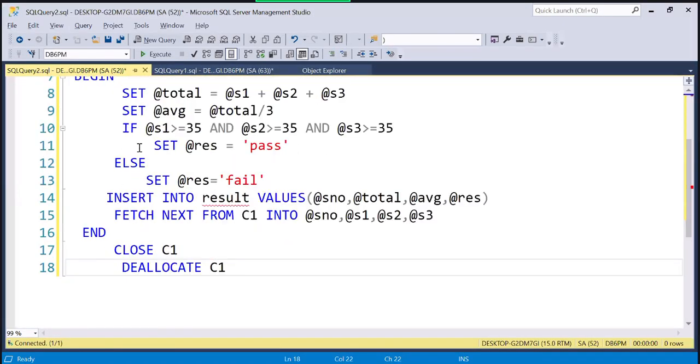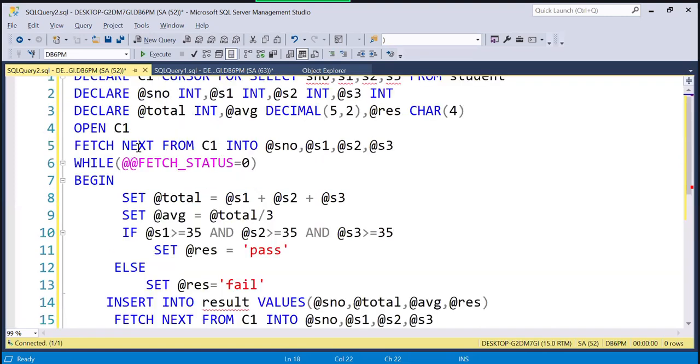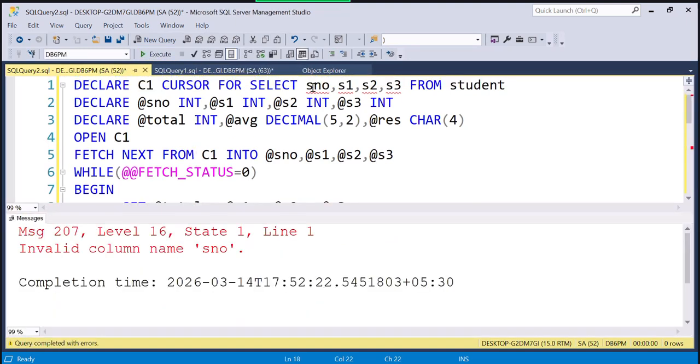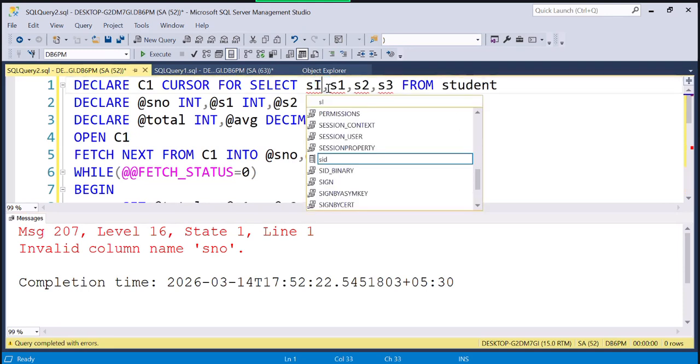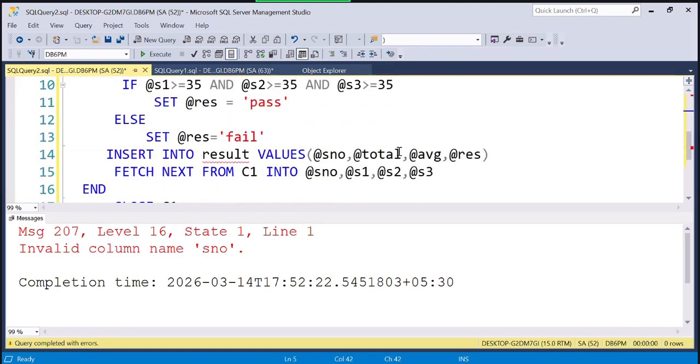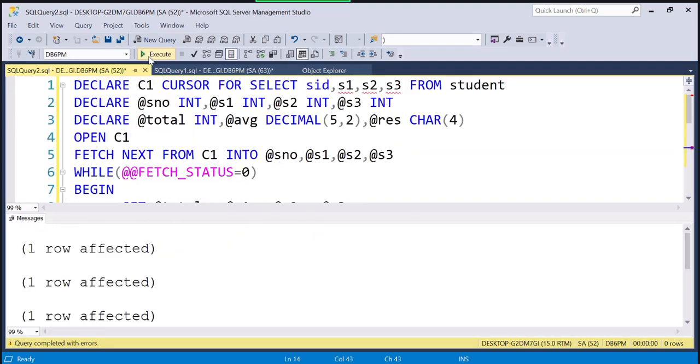Then, okay, execute this program. Then invalid column name student number. But in the table I have taken student ID. Understood. Variable names can be anything, you can take any name, but field names must match. Understood? Okay, then run this.